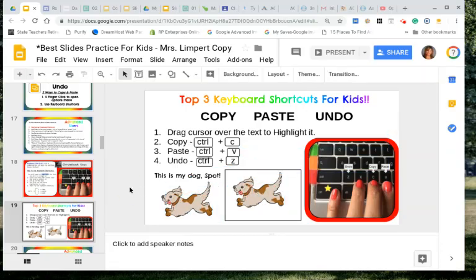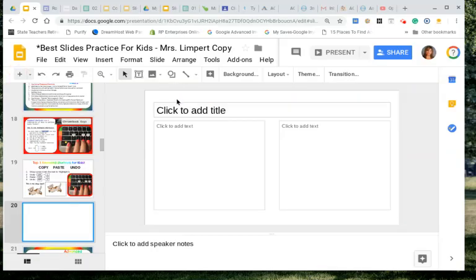Give it a try. Go up and click plus to add a new slide and see if you can practice the Control C for copy, Control V for paste, and Control Z for undo.